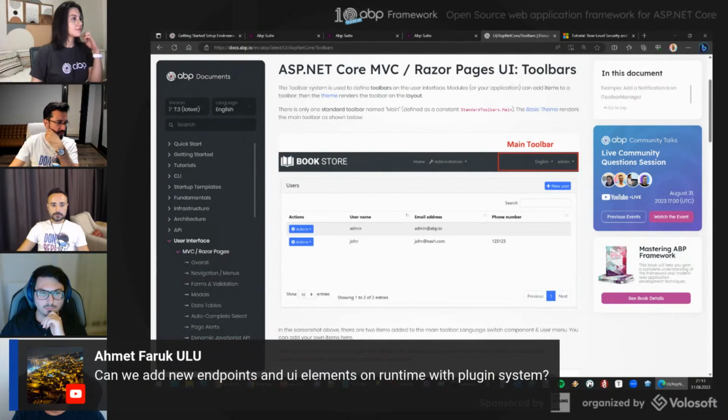Okay. Another question is coming from Ahmet. Can we add new endpoints and UI elements on runtime with the plugin system? You can add new endpoints and UI elements, but not in runtime. You should make it available while your application is initialized. This is the last step you can do.